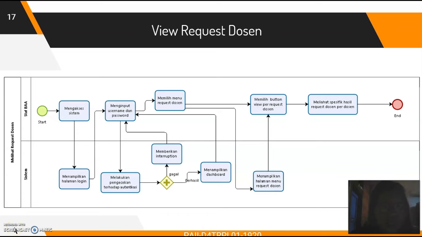So there is view request dosen. View request dosen is a process to see and scroll request dosen by Staf BAA. Request dosen can be a reference to make a schedule for the exam by the Staf BAA.